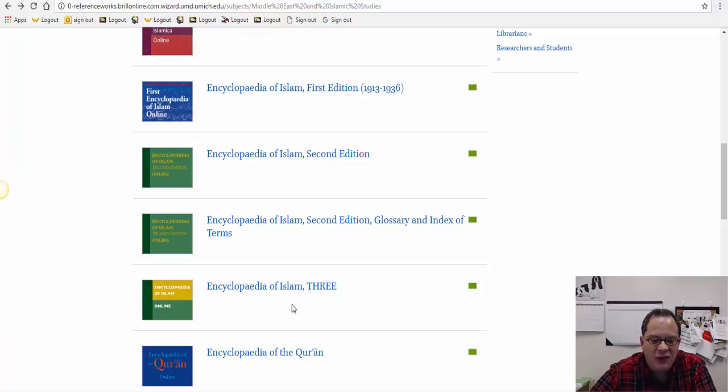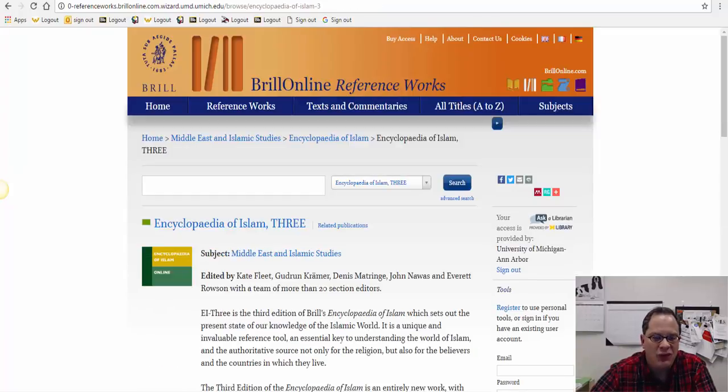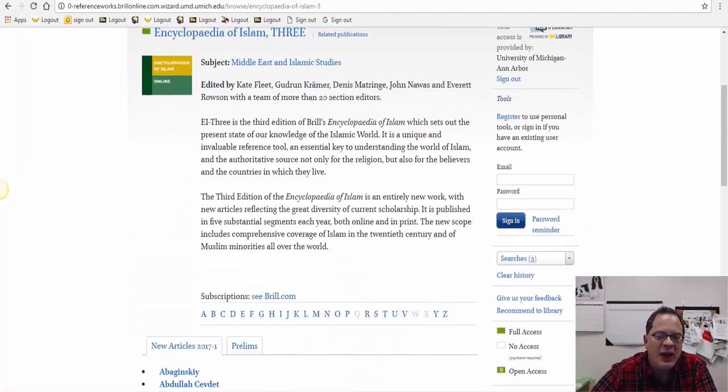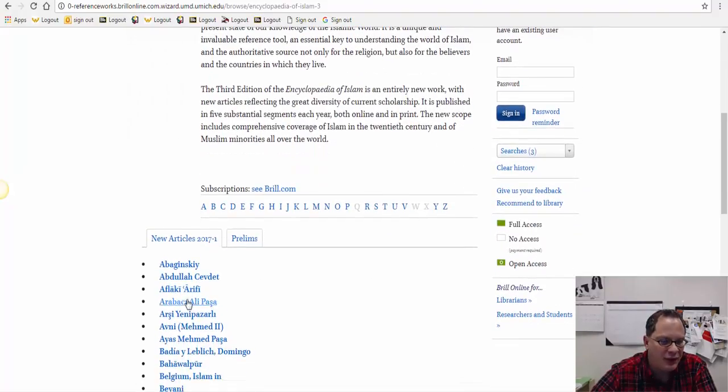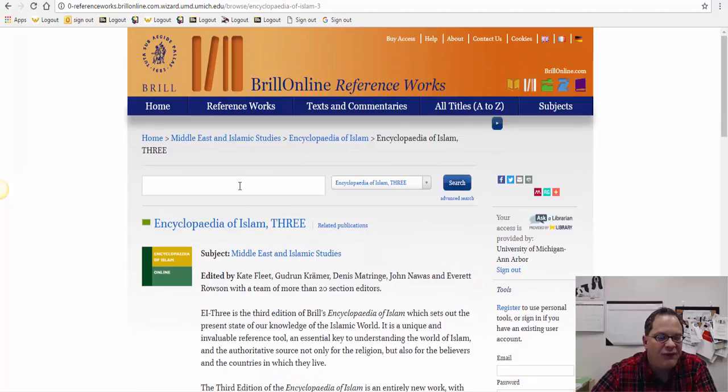So if you want to search through this particular publication, just click where it says Encyclopedia of Islam 3, and then we're going to go to that page, and then we'll be able to search through this particular publication. It's really that simple. Now, if you want to browse through the new articles, then you can click on the various articles and go right into those entries. If you want to search for an entry that is in the publication or has been in the publication, then you just type in your topic and then click on search.